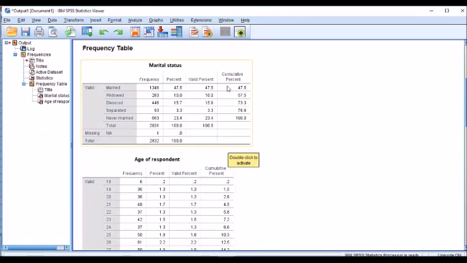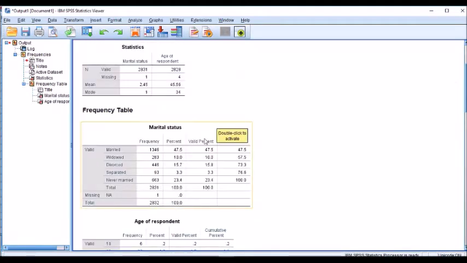What I don't like about these standard tables is it's very difficult to remove columns. I would have to go back and edit this manually. And I might not want to include cumulative percent. It's not meaningful for me in this case.